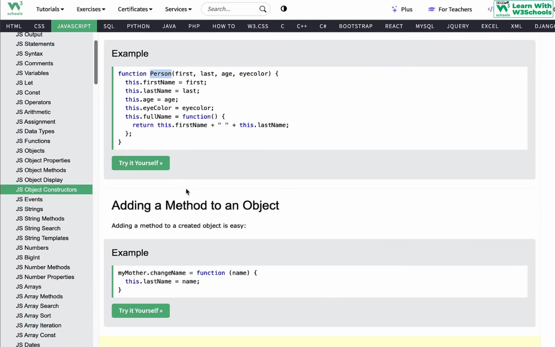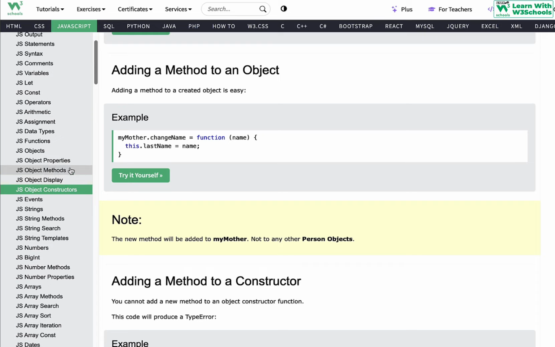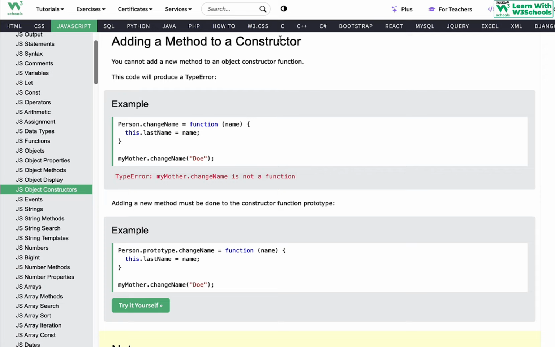Okay, so adding a method to an object, you can add a new method just like we talked about previously as well. If you have an object name dot changeName equals to function, you can pass it an argument and use any value with that. So this also is again the same thing. So we can add methods.